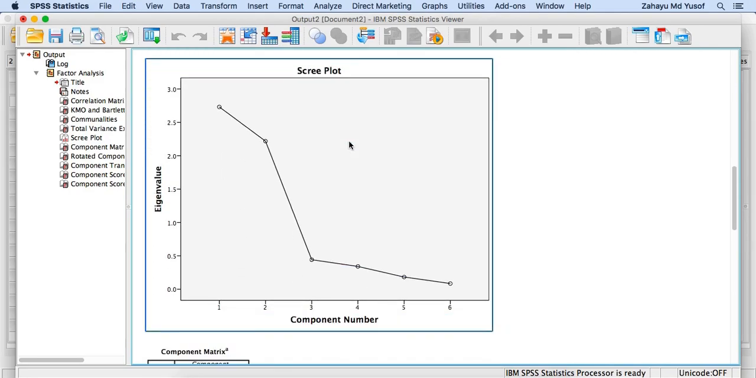Okay, the scree plot is actually a graph of the eigenvalues against all the factors. This scree plot helps you to determine how many factors to retain. We have to look at the point of interest where the curve starts to flatten. For this case, when you have a look at this scree plot, we have factor 1, 2, 3, 4, 5, and 6.